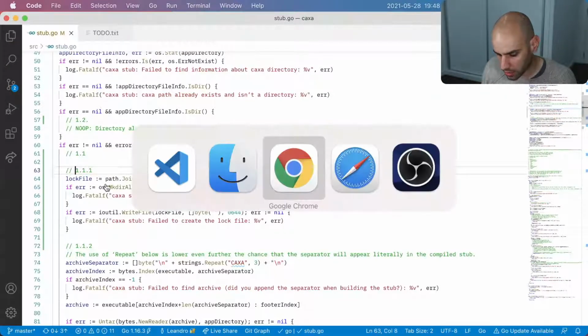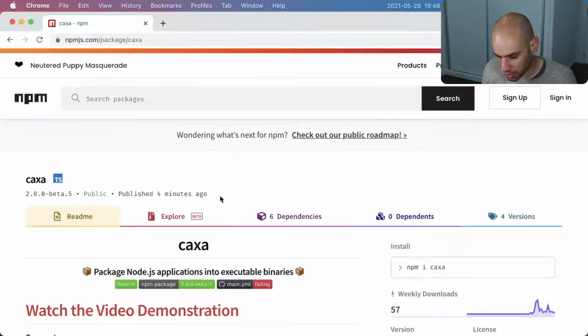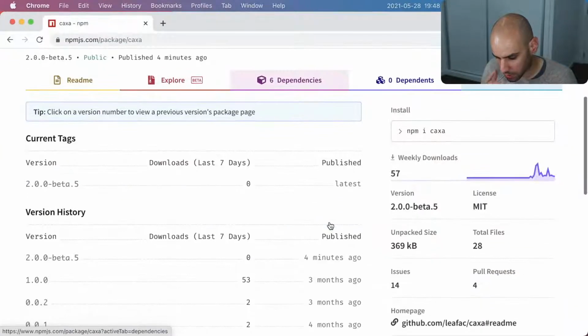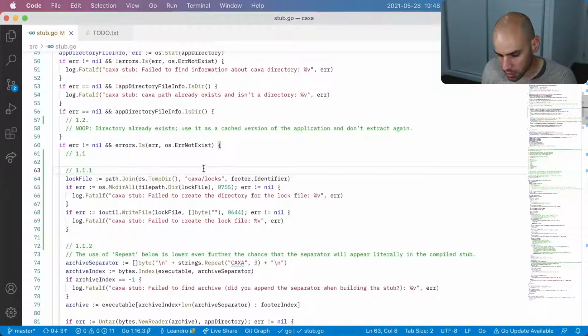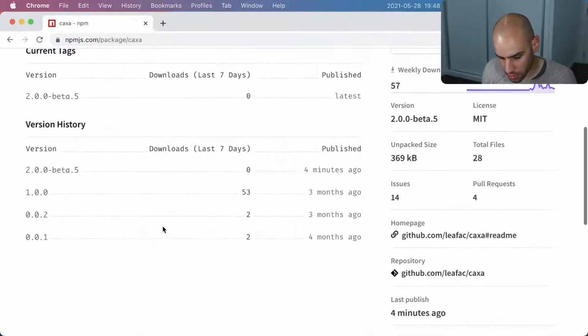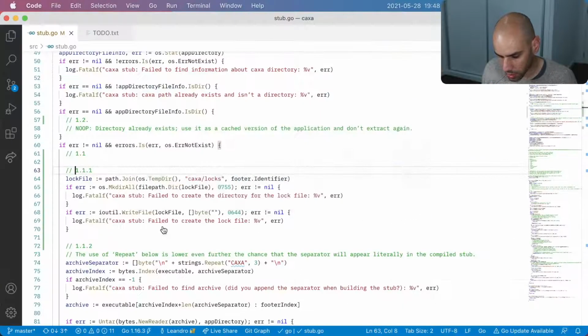In the last 10 minutes, let's look at this and refresh. And now latest points at 2.0.0 beta. So that doesn't work. So maybe the dist thing didn't work at all. At least it didn't create a new version. So okay, there is that.